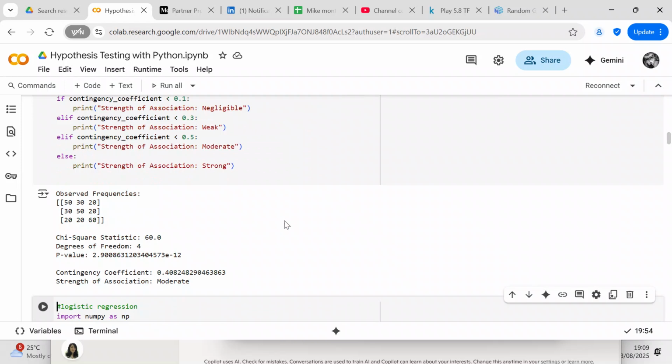Our observed frequencies are what we discussed: 50, 30, 20, 30, 50, 20, and 20, 20, 60. And the expected frequencies are what you would get in the chi-square test for independence. And I think that when we did it in a previous video, all of the values, the rows and columns, were 33.33 for each of them.